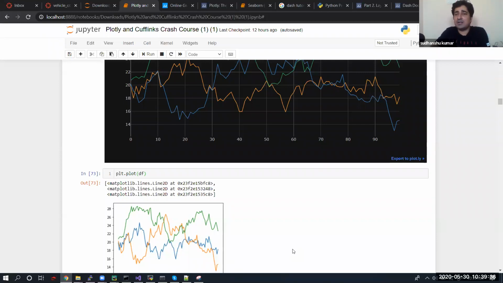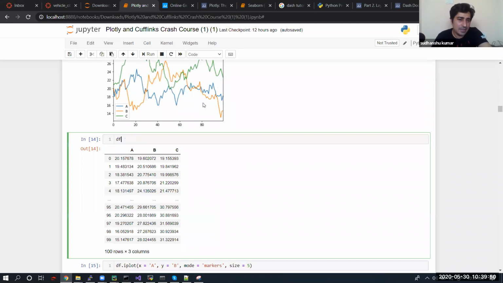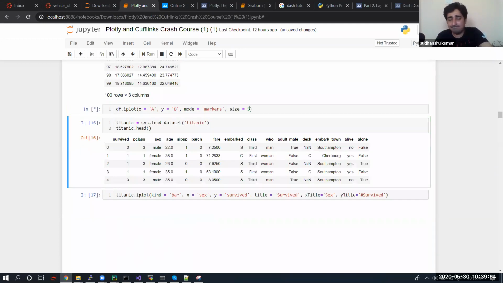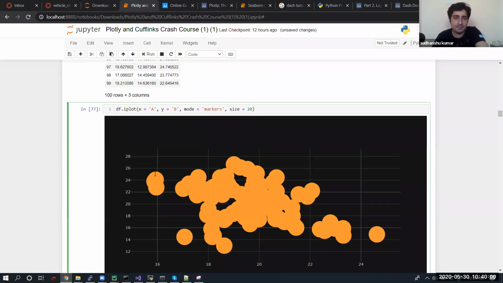But here, if I talk about Plotly, yes, Plotly supports all those things, and you will be able to get it very easily. This is what I'm trying to do in this particular case. So here is my data frame. What I'm trying to do is perform this scatter plot kind of operation. So let me reduce the size. I think that'll be better.